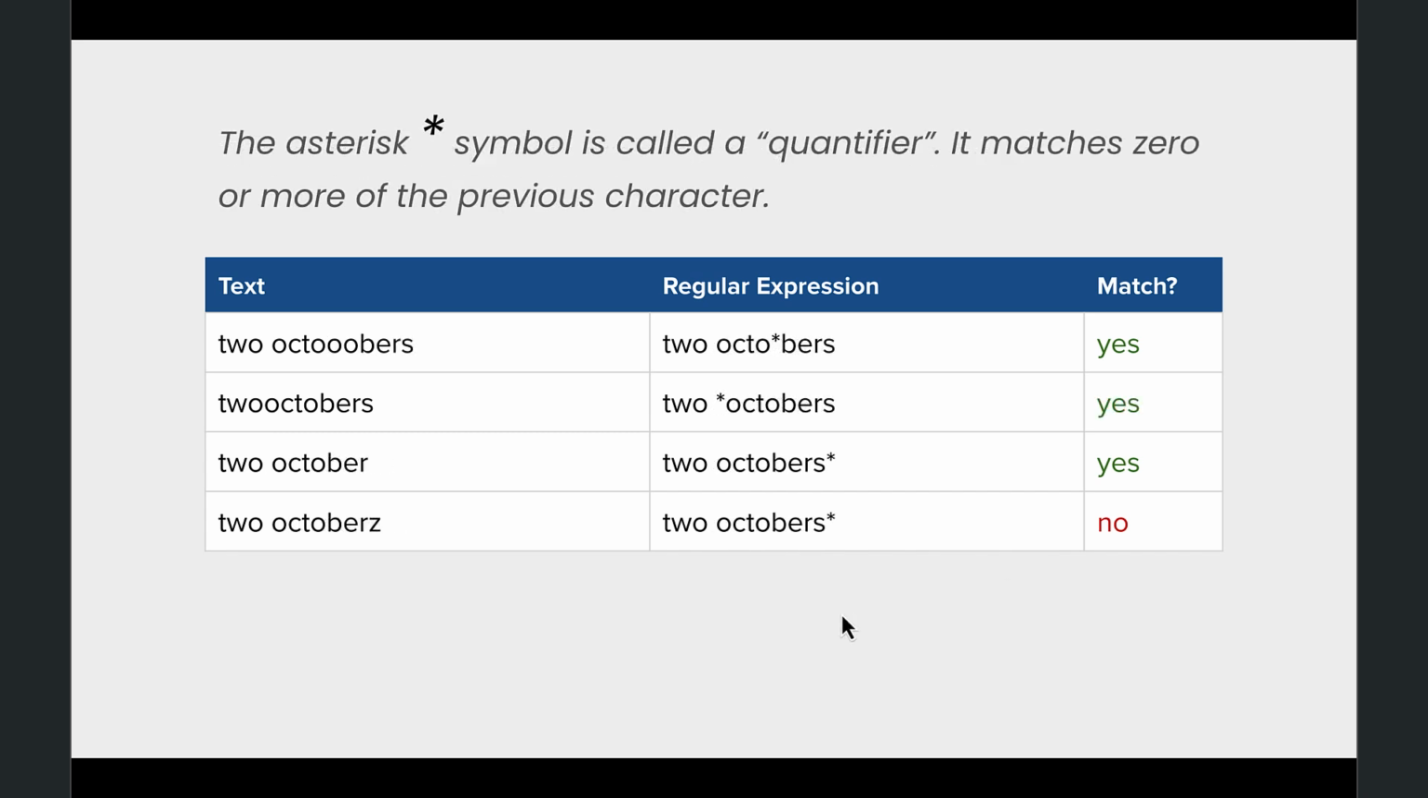The asterisk symbol is what's called a quantifier. And you can see here it says it matches 0 or more of the previous character. So what that means is that you use a quantifier in combination with a character or regular expression symbol to say, in the first example here, the regular expression is saying match the letters for 2 octobers, but the O that comes after the T in octobers, there could be 0 or more of those O's. So in this case, the text has 3, so it does match because that's a 0 or more.